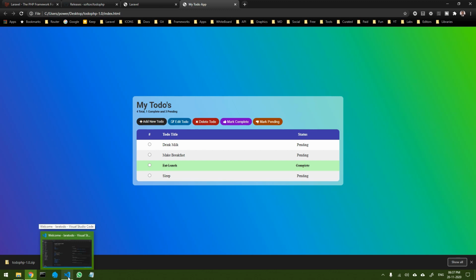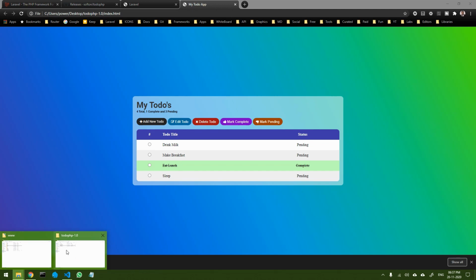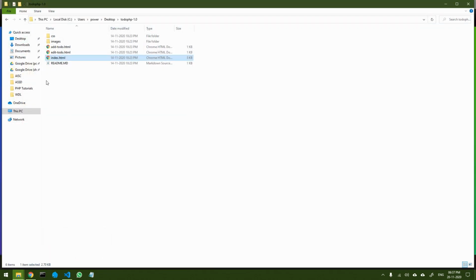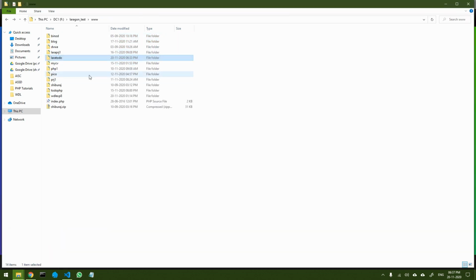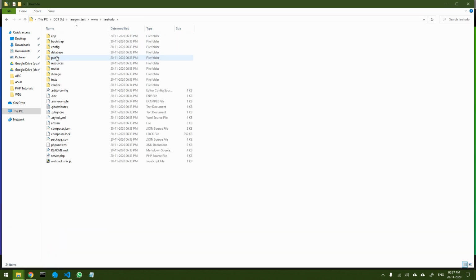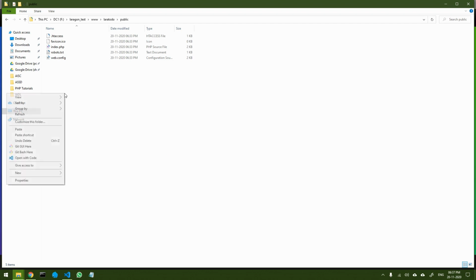Now before that, we will have to set up the app to use this UI, right? So first let's set up the UI, and then we will work on the other parts. Let's copy the entire code that is present inside the UI that we have downloaded into the Lara to do public folder. Okay, so let me paste it over here.